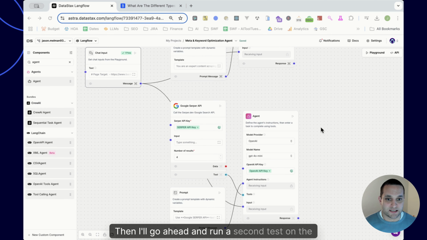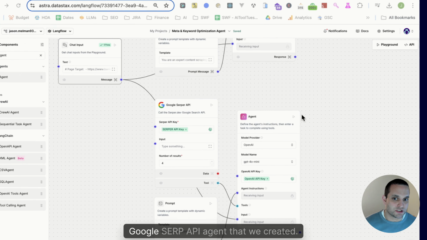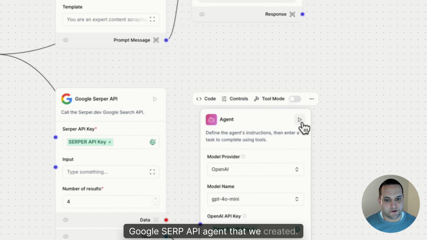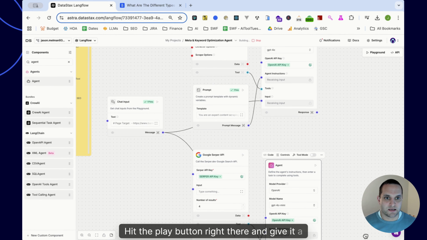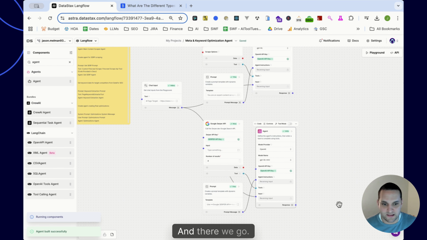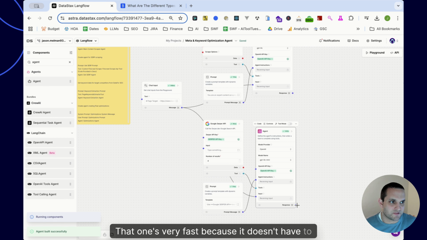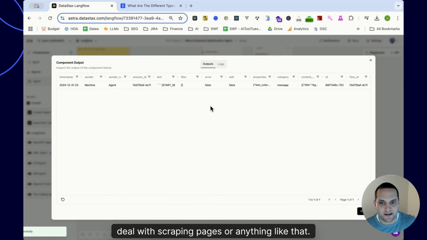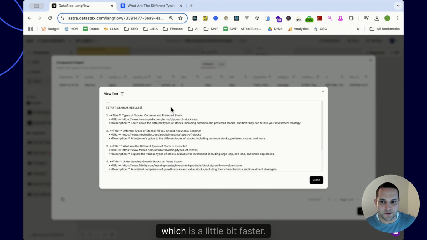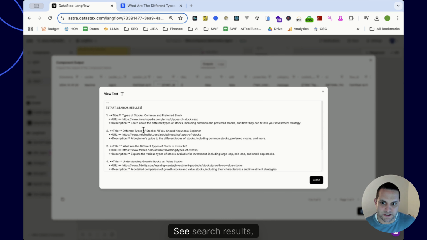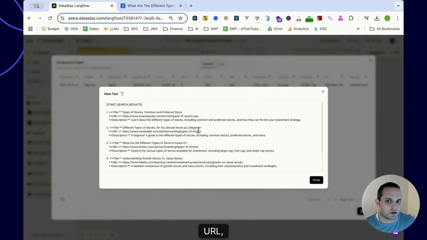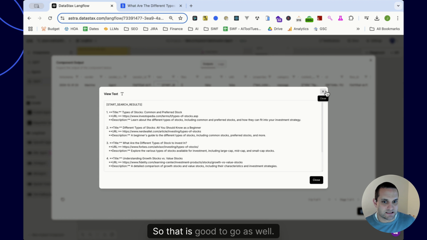And then I'll go ahead and run a second test on the Google Serper API agent that we created. Hit the play button right there and give it a minute to run. And there we go. That one's very fast because it doesn't have to deal with scraping pages or anything like that. And we also use 4.0 mini, which is a little bit faster. And we see search results, title, URL, description, exactly what we asked for. So that is good to go as well.